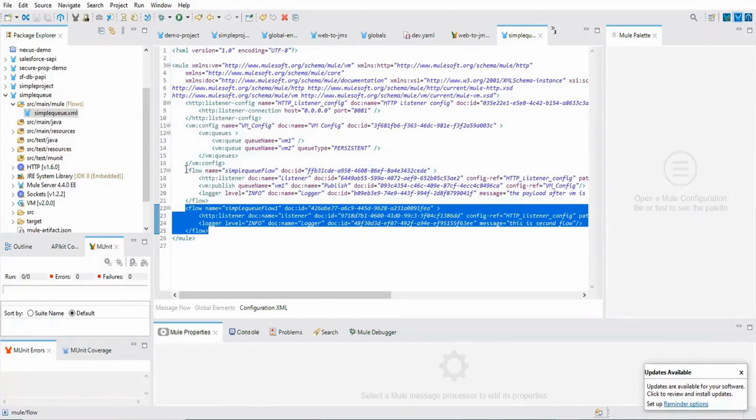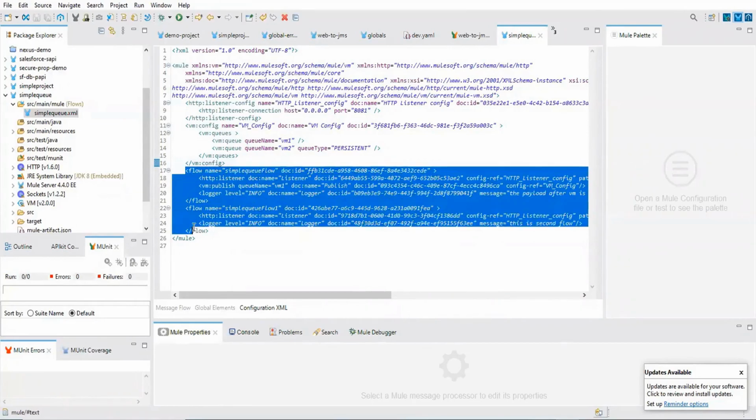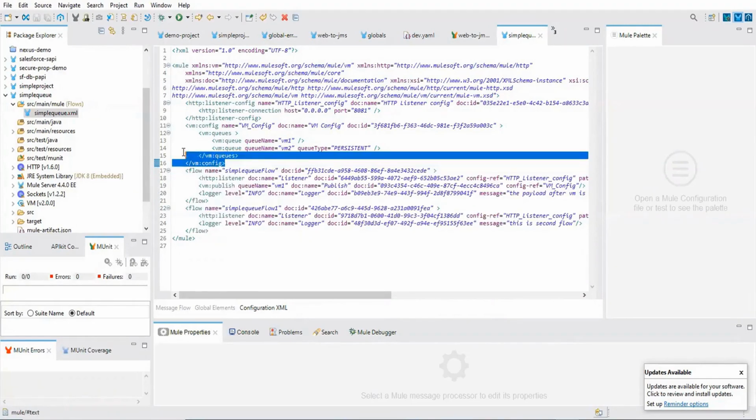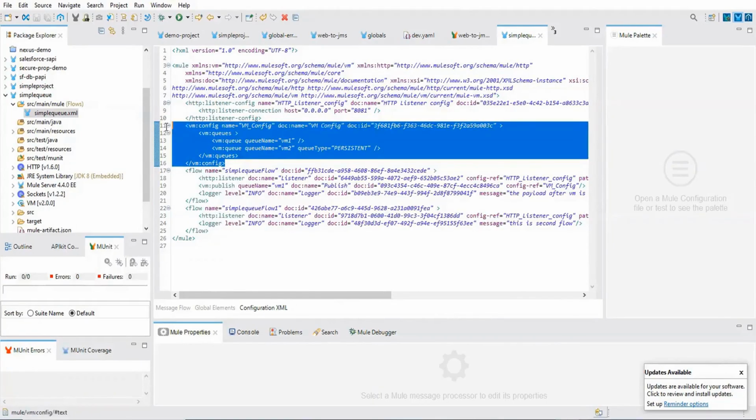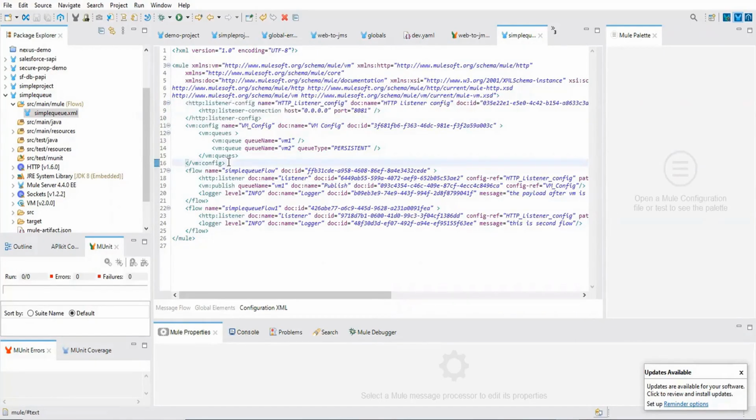The configuration inside the flow starting and flow ending is called flow local configuration. So this is flow local, inside the flow, and this is also local to this flow. But if the configuration is above all the flows and is not enclosed in any flow, and this configuration is also not enclosed in any flow, these two configurations are called global configurations. They're not local to any flow.